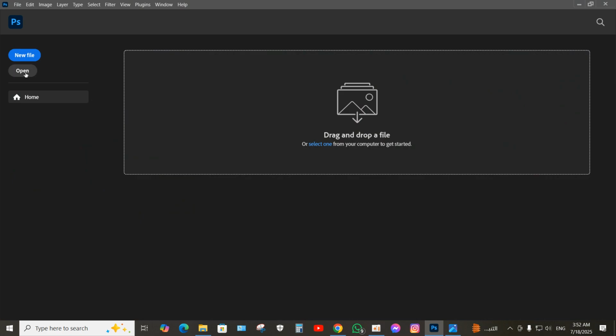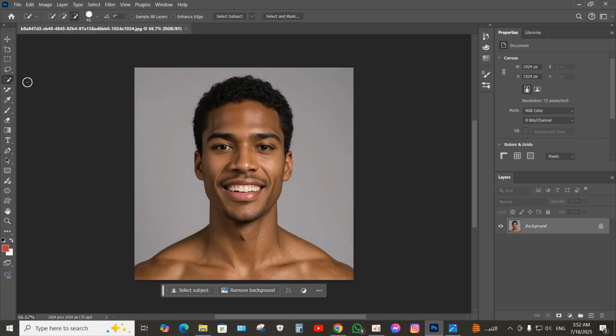Open Photoshop, go to Open and get the brown person. Go to the toolbar and get the Quick Selection tool and make a border just for the person, without the hair. Focus without the hair, okay?